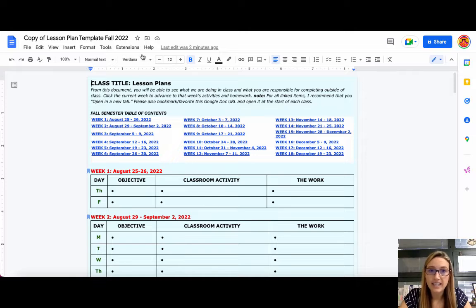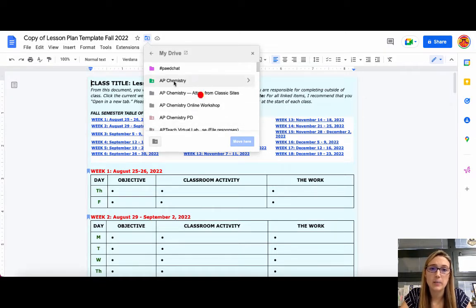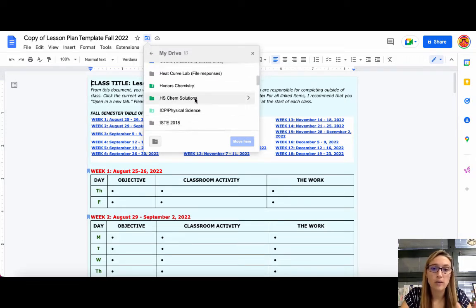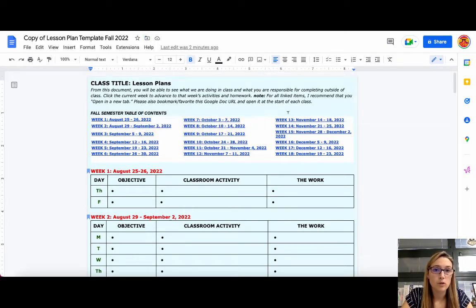Now, first, before we add anything to this, when you hit make a copy, this added the lesson plan template to your Google Drive. So if you have a specific place that you want to put this lesson plan template in your Google Drive, you're going to click on this button at the top with this folder and an arrow, and it says move. When you click on this, it's going to take a minute to load, but then you can actually choose the folder where you want to move the lesson plans to. So if you have a specific folder, you'll scroll through, click on the folder that you want to add it to, and click on move. Then it will actually move the lesson plan to that specific class folder.